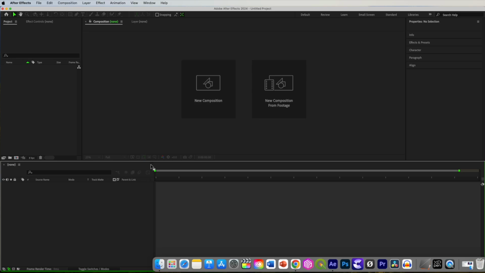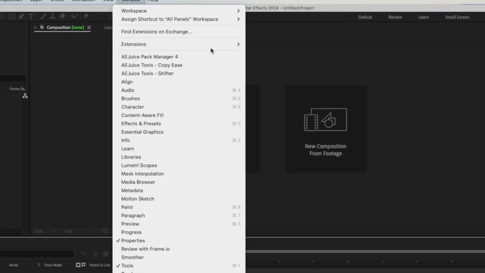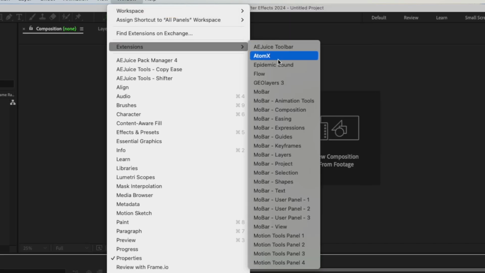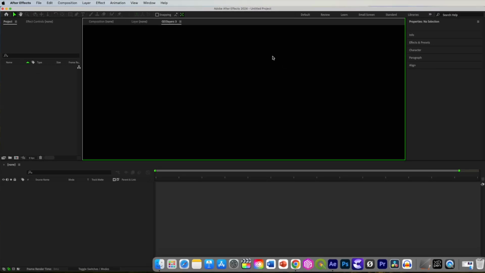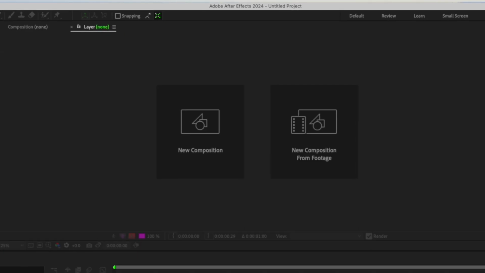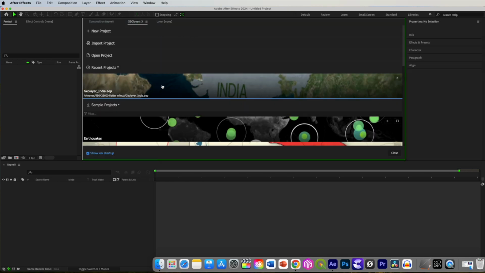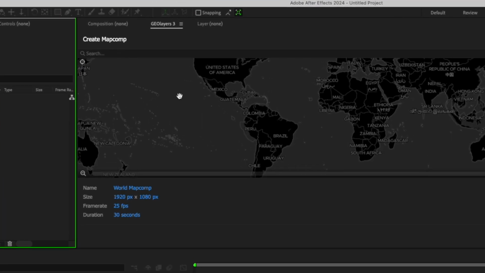Okay, so if you have installed Geolayers 3, you can access it from Window, Extension, click Geolayers 3. It will open as a new window here, and from here you can drag and undock it and move it to another screen in case you have another monitor attached. Else you can keep it here only. We are not going to create a new composition like we usually do, but here in Geolayers we start with creating a new project and it will create a new map comp for us. Click a new project and it will open this.